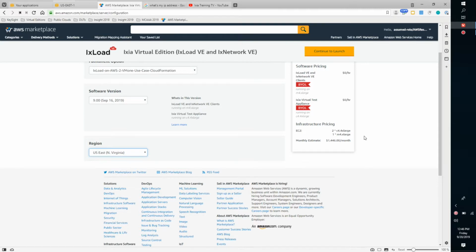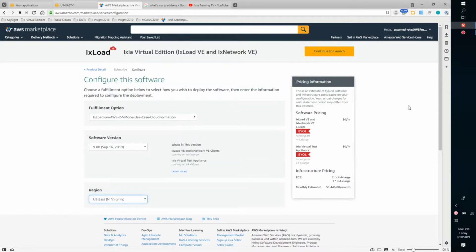and you can configure that. I'm going with the quick, easy launch right now, but on the prior page, you can always download under the fulfillment option descriptions. You can download the specific templates, and you can again choose those and use those other instance types, for example. Okay, so I'm going to go ahead and continue to launch.